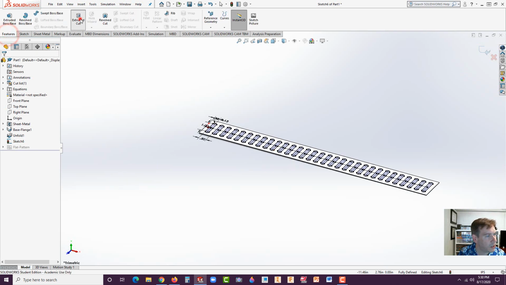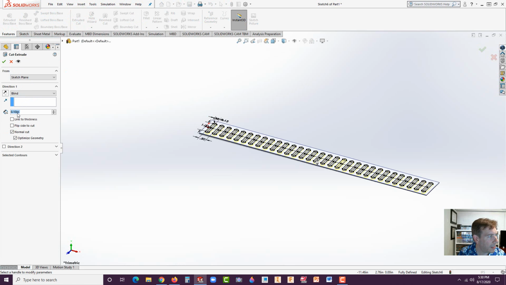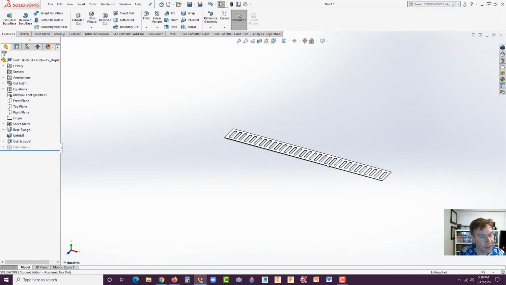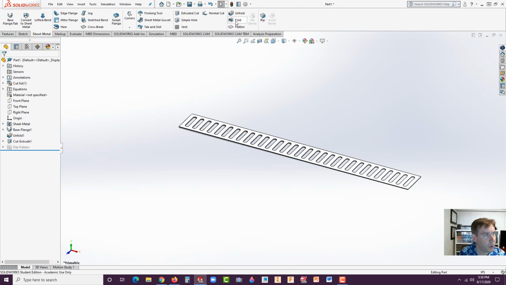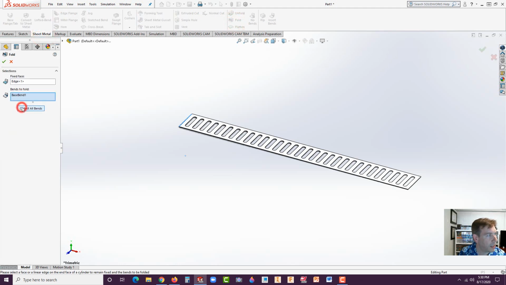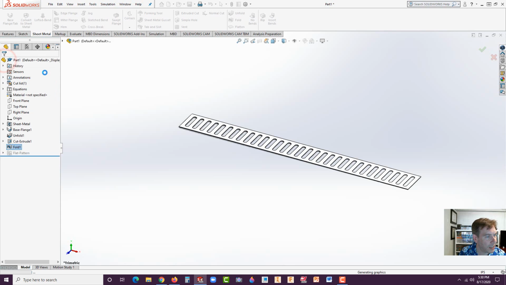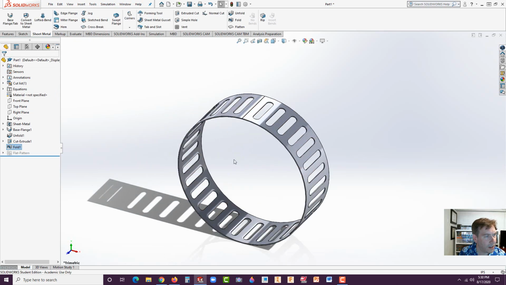Let's go to Features, Extrude Cut, and Link to Thickness will ensure it goes through the part. Hit the green check, click off of it, and now let's go ahead and fold that up. So go to your Sheet Metal tab and go to Fold and hit Collect All Bends and hit the green check. And there it is.